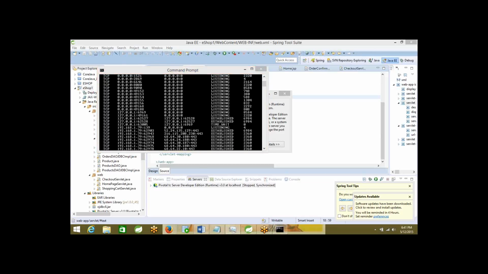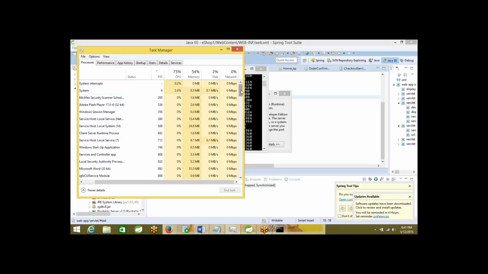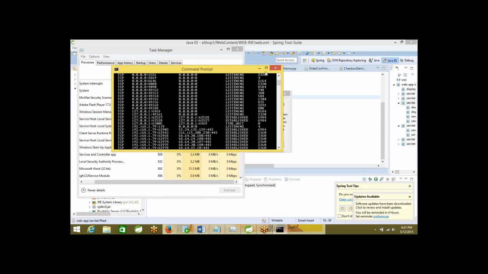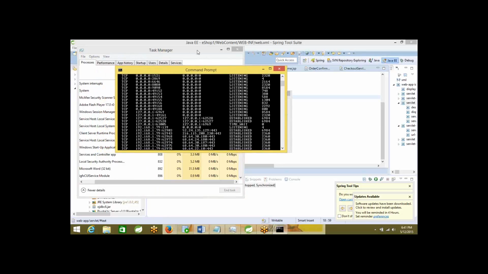Try restarting your machine. Sorry, not machine. Your Eclipse, or not even Eclipse, your Tomcats. Okay, 8584. Sure. Thank you. Yeah, no problem.